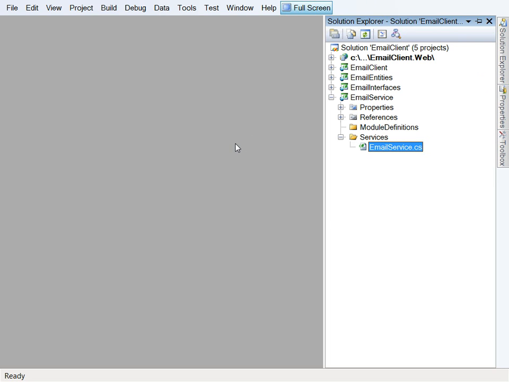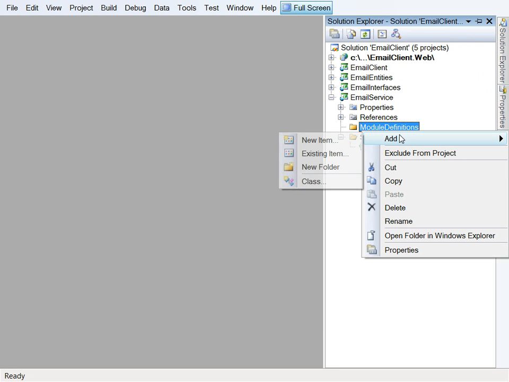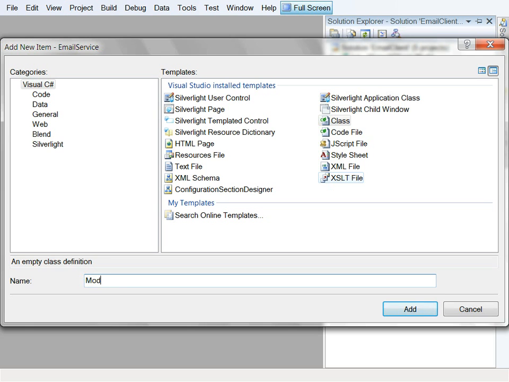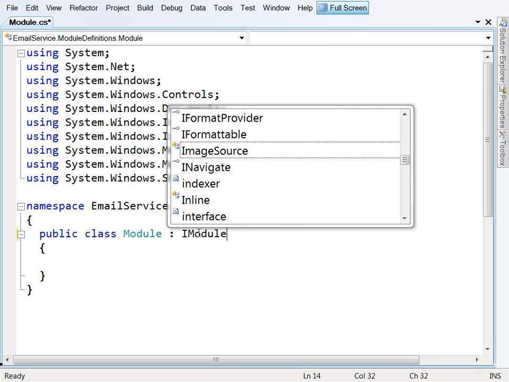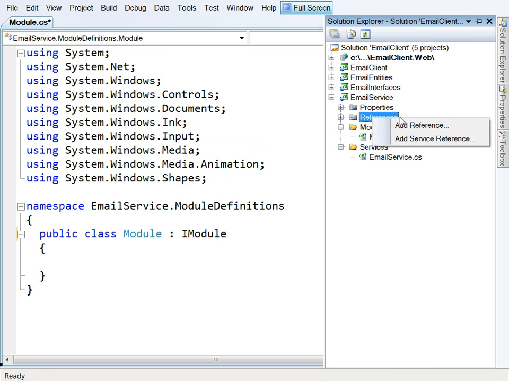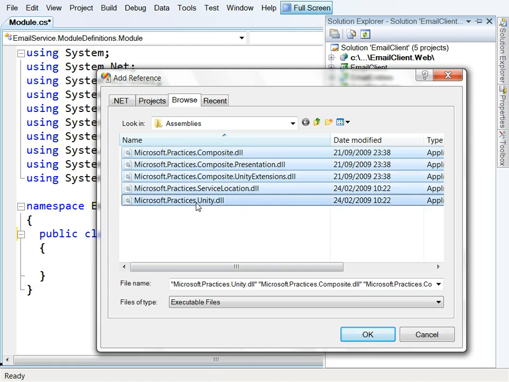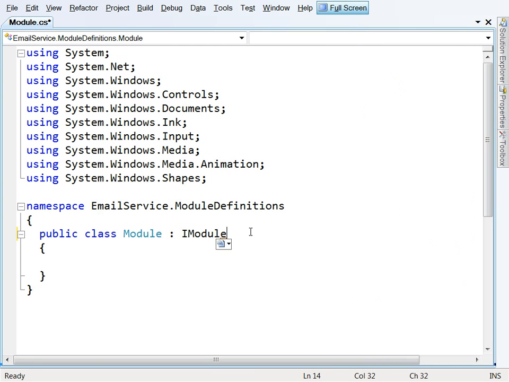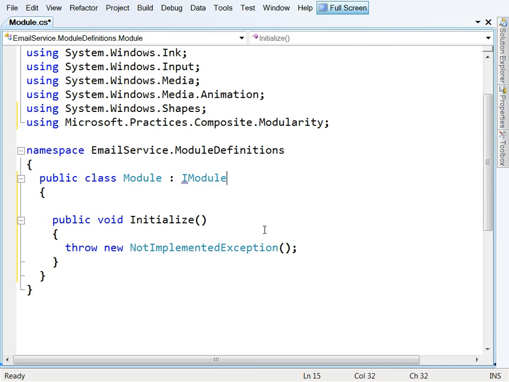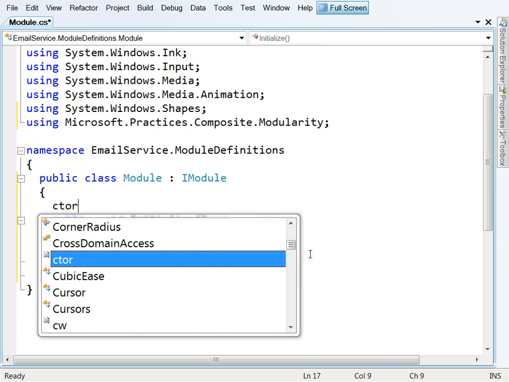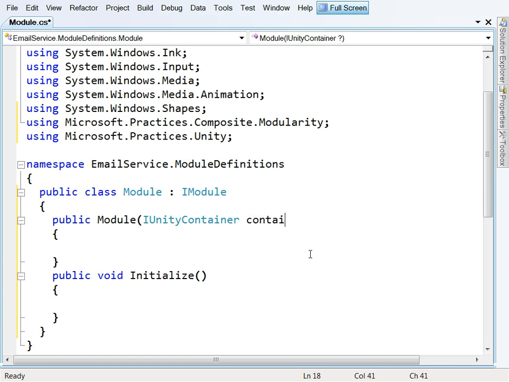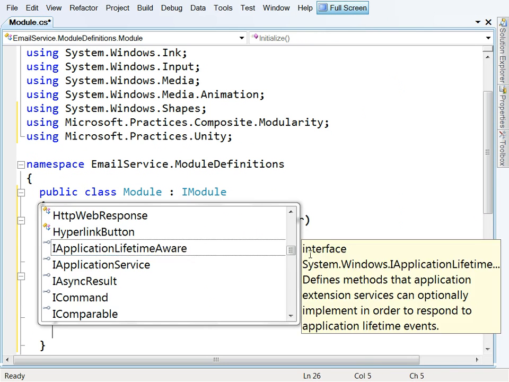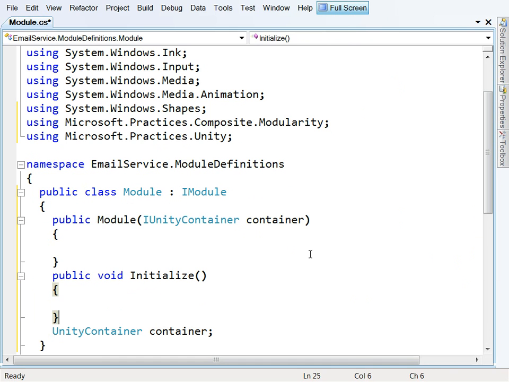So the first thing I want to do is turn my email service into a Prism module, and as we saw in the previous videos, that means adding a class. I'll call it module, and we want that to implement IModule. Now at the moment I haven't added my references to this project, so let's just add all of those Prism references to this project so we know what IModule is. And we implement that by writing an initialize method, and we will need a constructor that takes the Unity container. Let's call that container. Let's save that off in a reference. Let's say container equals.